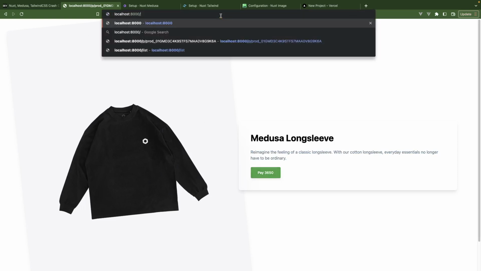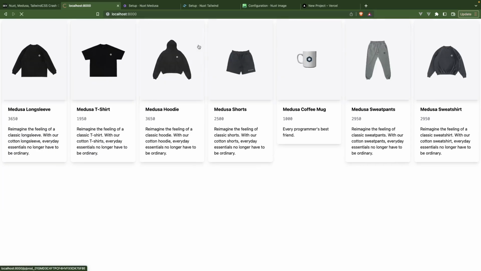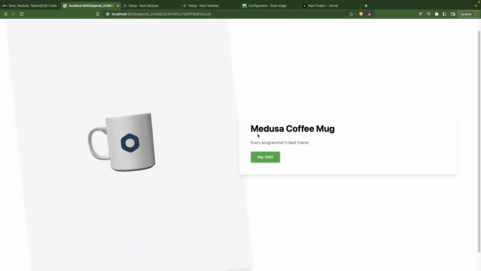Let's go to the home page once again. And let's try to fetch the data about the different products. So let's go for this cool Medusa mug. And we see title, description, and the price, and obviously the image. So at this point, I think we have this sorted out.